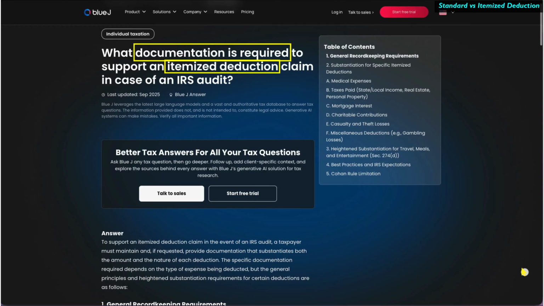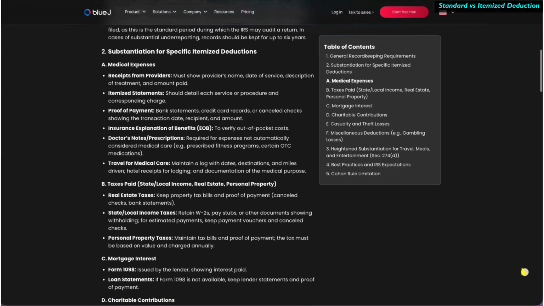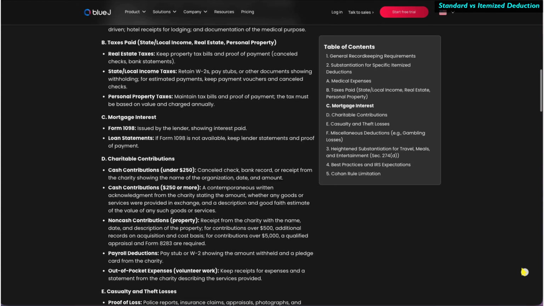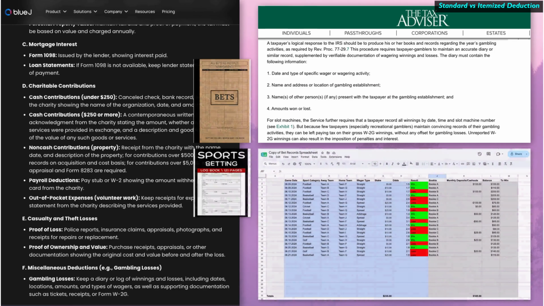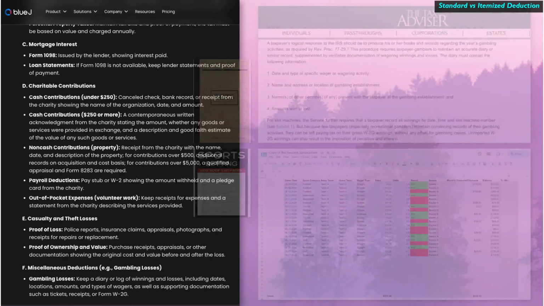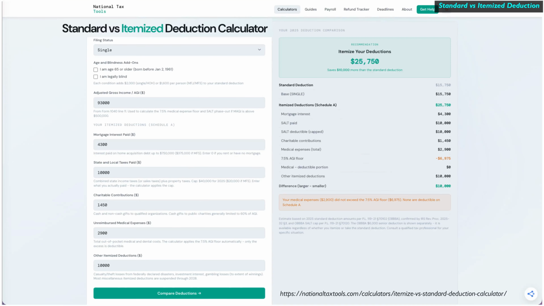However, if you do itemize, you need to keep records to support all your deductions in case the IRS requests them. For gambling losses specifically, that means receipts for all bets and wagers with dates, locations, and amounts. A really useful tool I found is the Standard versus Itemized Deduction Calculator on the National Tax Tools website. You can easily enter your information to find out which deduction would be better for you without having to enter everything into tax software.